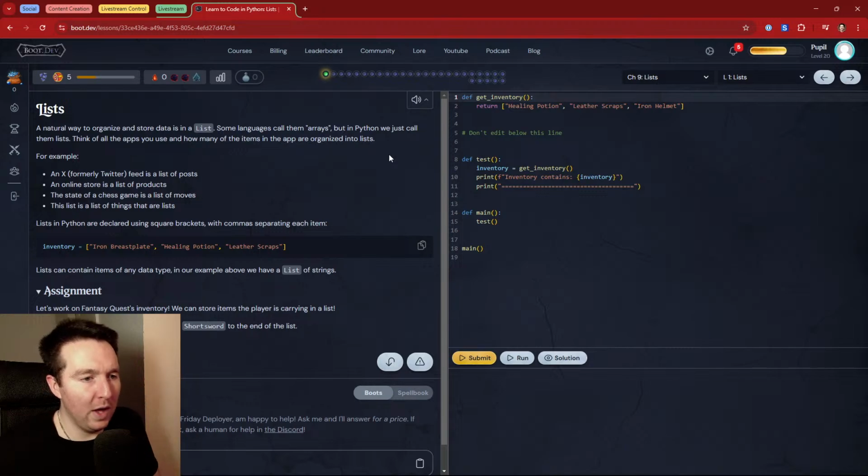Think of all the apps you use and how many of the items in the app are organized into lists. For example, an X, formerly Twitter, still Twitter in everybody's eyes, feed is a list of posts. An online store is a list of products. The state of a chess game is a list of moves. This list is a list of things that are lists. Funny. Lists in Python are declared using square brackets with commas separating each of them.